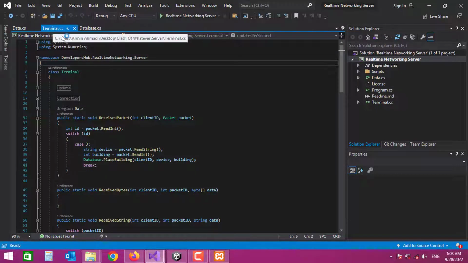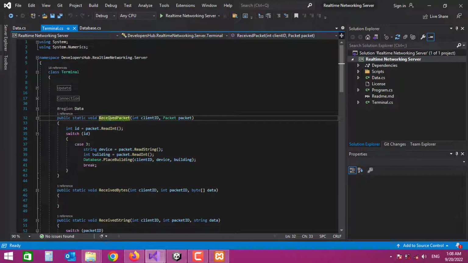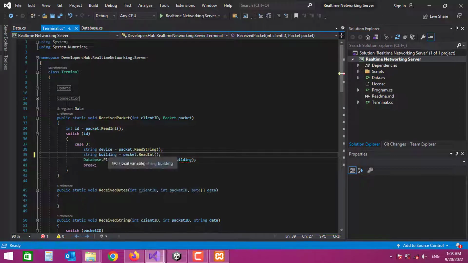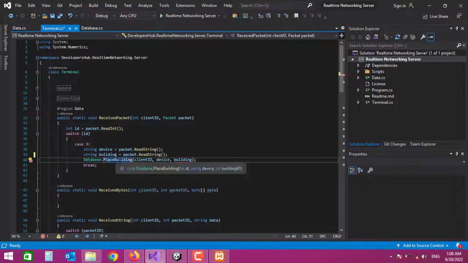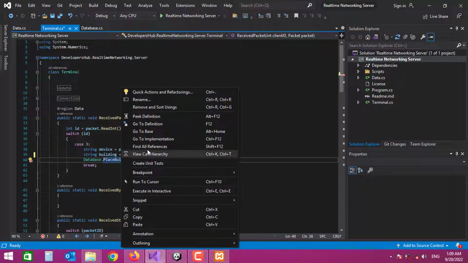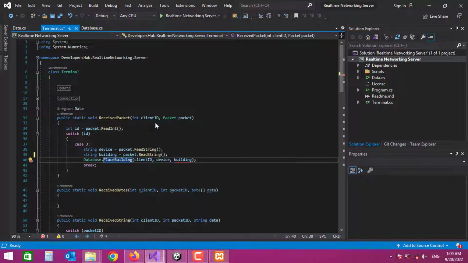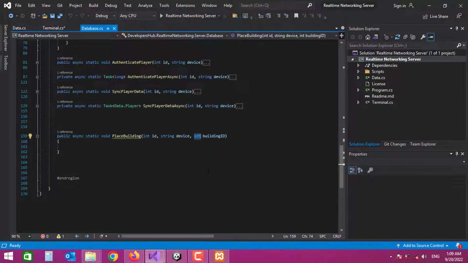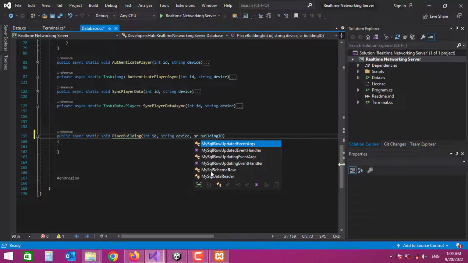So here in the terminal script, in the receive packet, if we receive type 3, which is our build request, the first thing we're going to get is a string, which is the device. The second one also is going to be a string, which is our building ID. Let's say read string, and then we call a function in our database, place building, and we're going to pass this data. Let's go to this place building function. Go to definition, and here instead of int I'm going to pass a string.